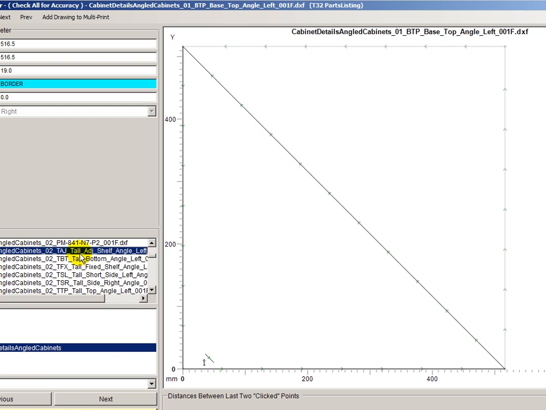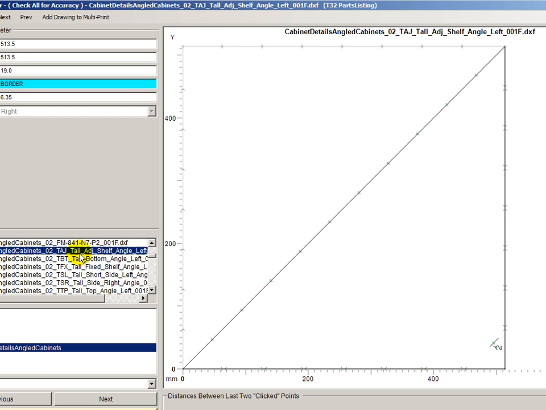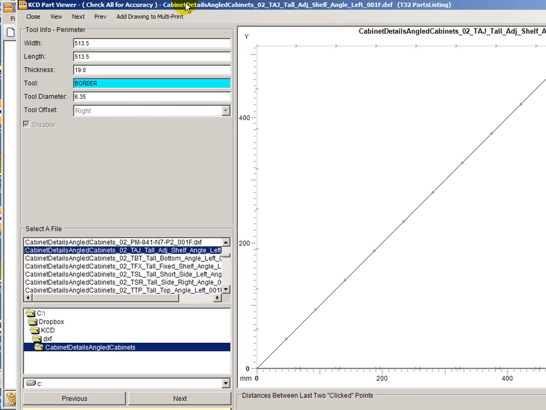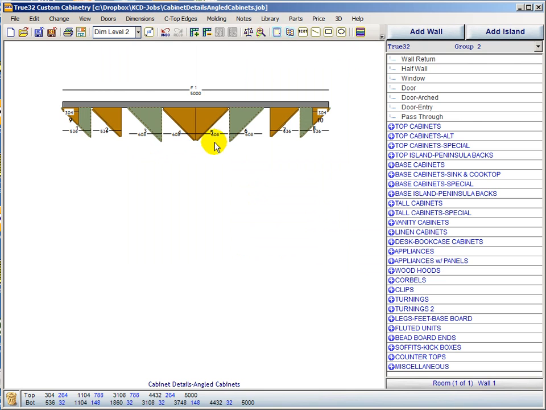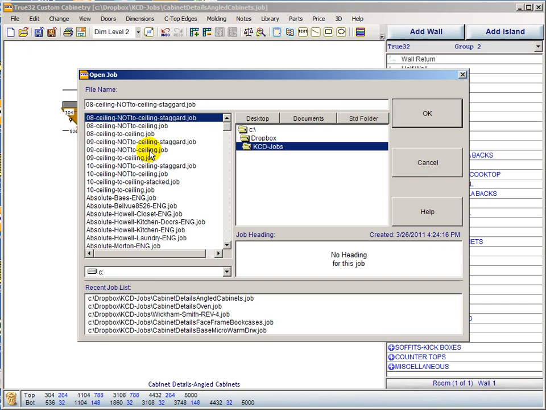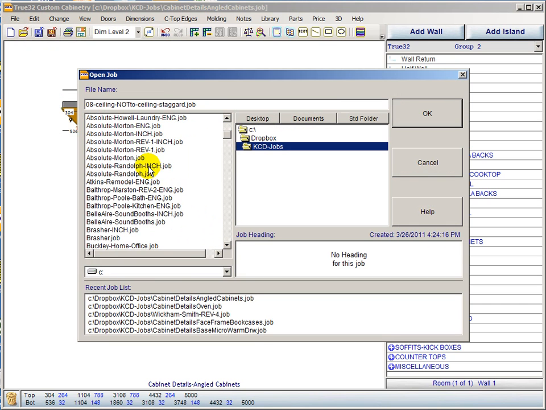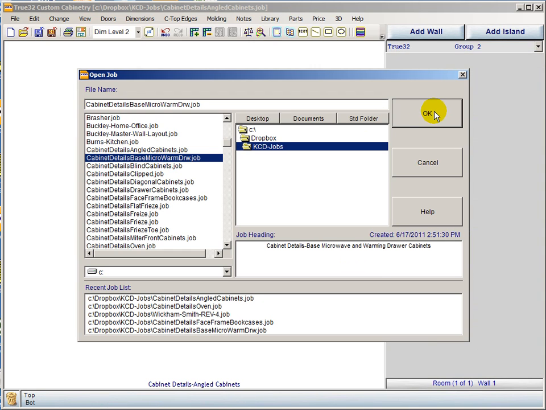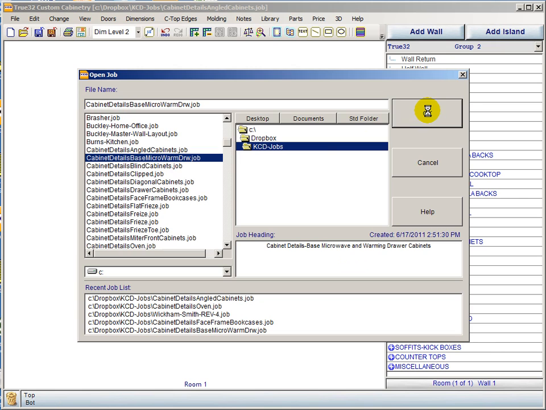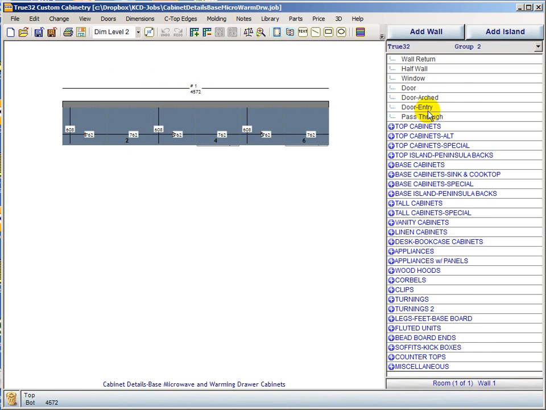Alright, and this is just a repeat of the next cabinet, so I'm going to pop out of here and close that. So now you saw those parts specific to this cabinet. Now I'm going to go to the second grouping that I want to look at as far as cut listing specific, and that's going to be base, microwave, and warming drawer cabinets. Basically, I've taken each unique group type as I work on them and created a job file specific to them.